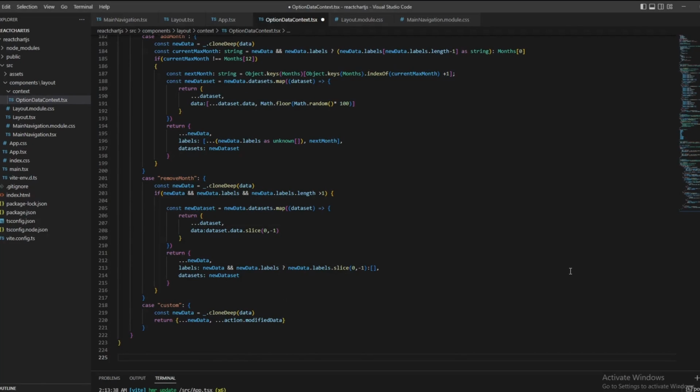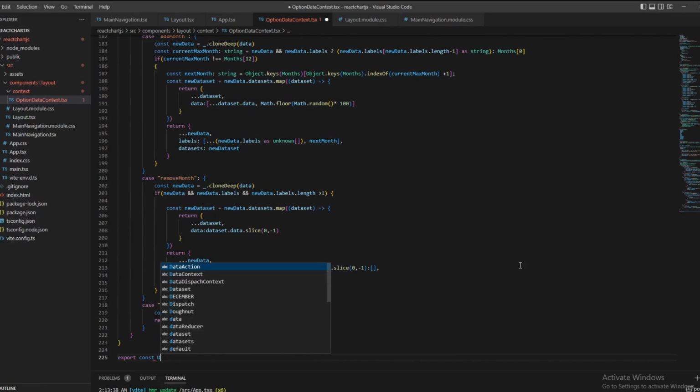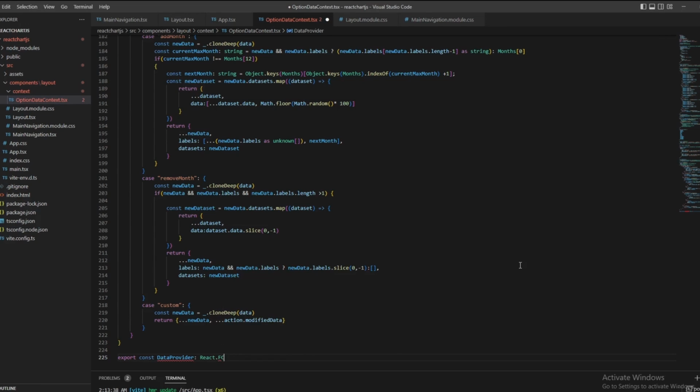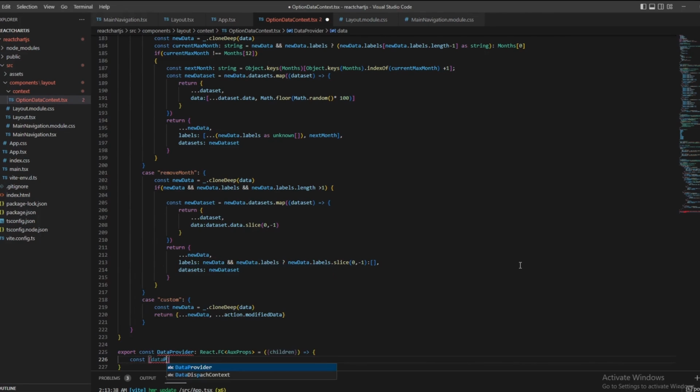Okay, in this part we are going to create our data provider. So let's define it. Export const DataProvider. It's going to be React.FC of AuxProps, because it is the same as with the option provider, so it will have the children of JSX elements. After that, we must define our reducer functions. So it's going to be dataProv and dispatch.